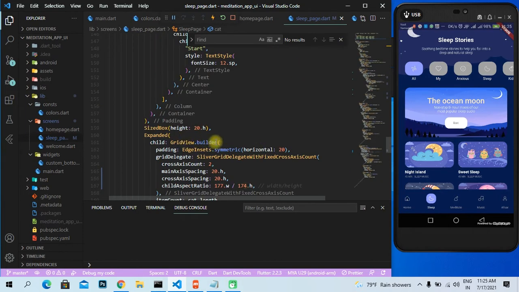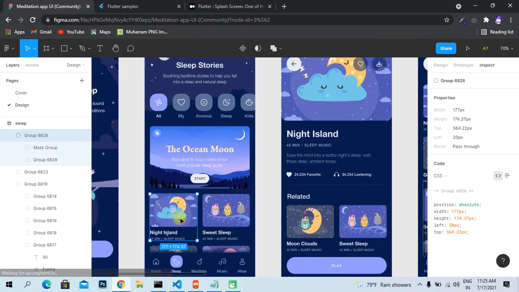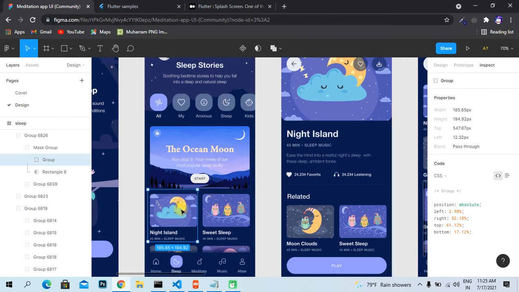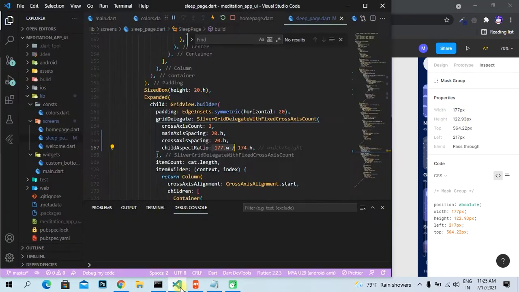Let's get to it. GridView.builder. Here, what I was doing, I was using height, but since it is width by height, we need to give width. Width is here, you can see its width is this much and height is this one. So I need to take that much. 177 is the width and height is 174. I was doing the opposite. I was taking 174 as the width and placing it here and this one here.